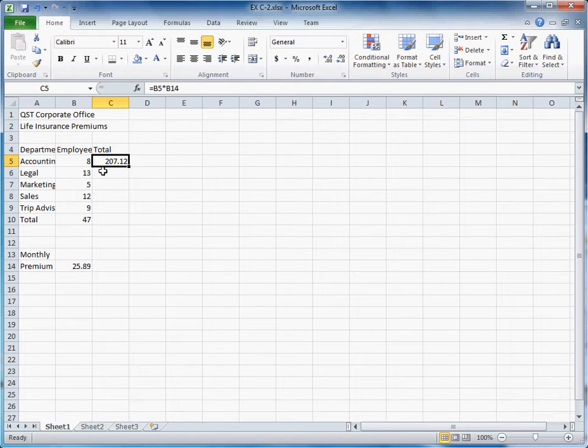When I go back to look at my formula, I can see it in the formula bar. What I need to do is add an absolute reference to cell B14, because I'm always going to want to multiply a value times this monthly premium amount in B14. I hit enter, the formula sticks.